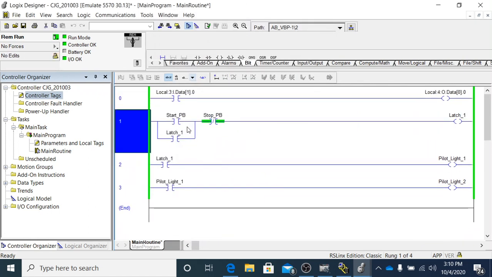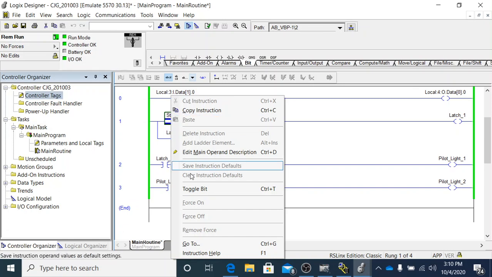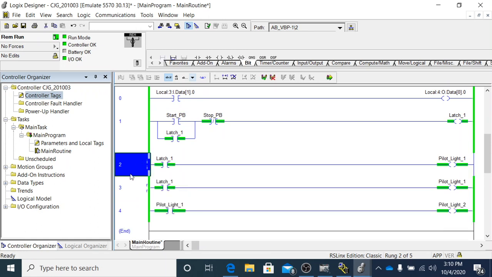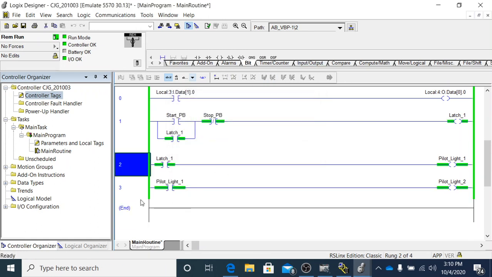Now what's going to happen is that if I turn this on, they still all come on. Basically, when latch 1 comes on, it's going to stay latched. Latch 1 also will turn on pilot light 1, and pilot light 1 turns on here and also turns on pilot light 2. We could also have done it this way. Let me get back out of that. I want to cancel those edits.